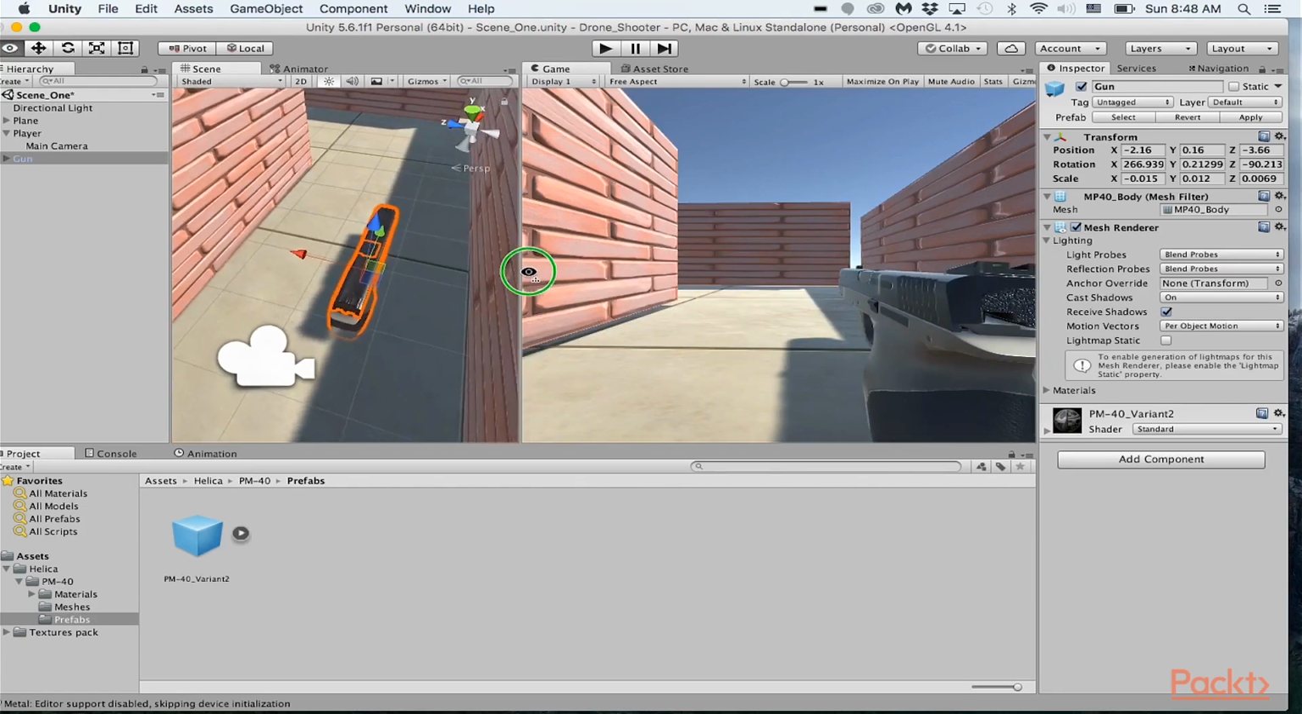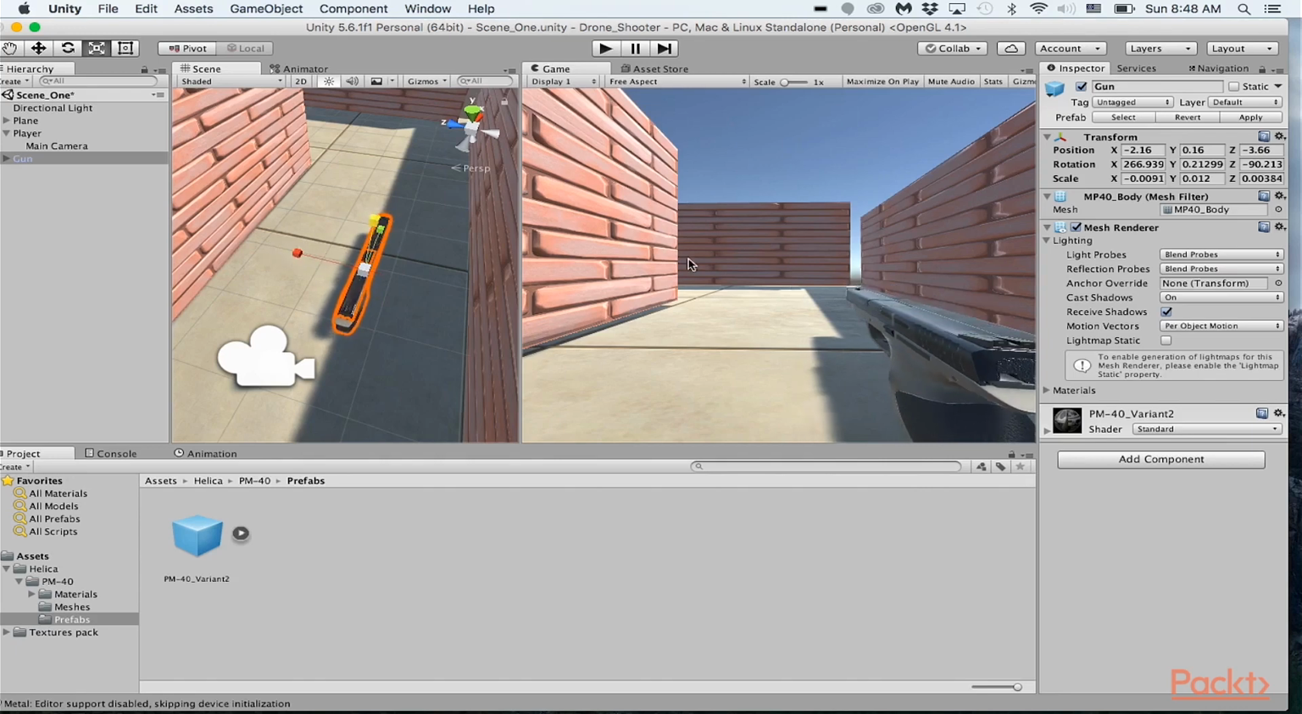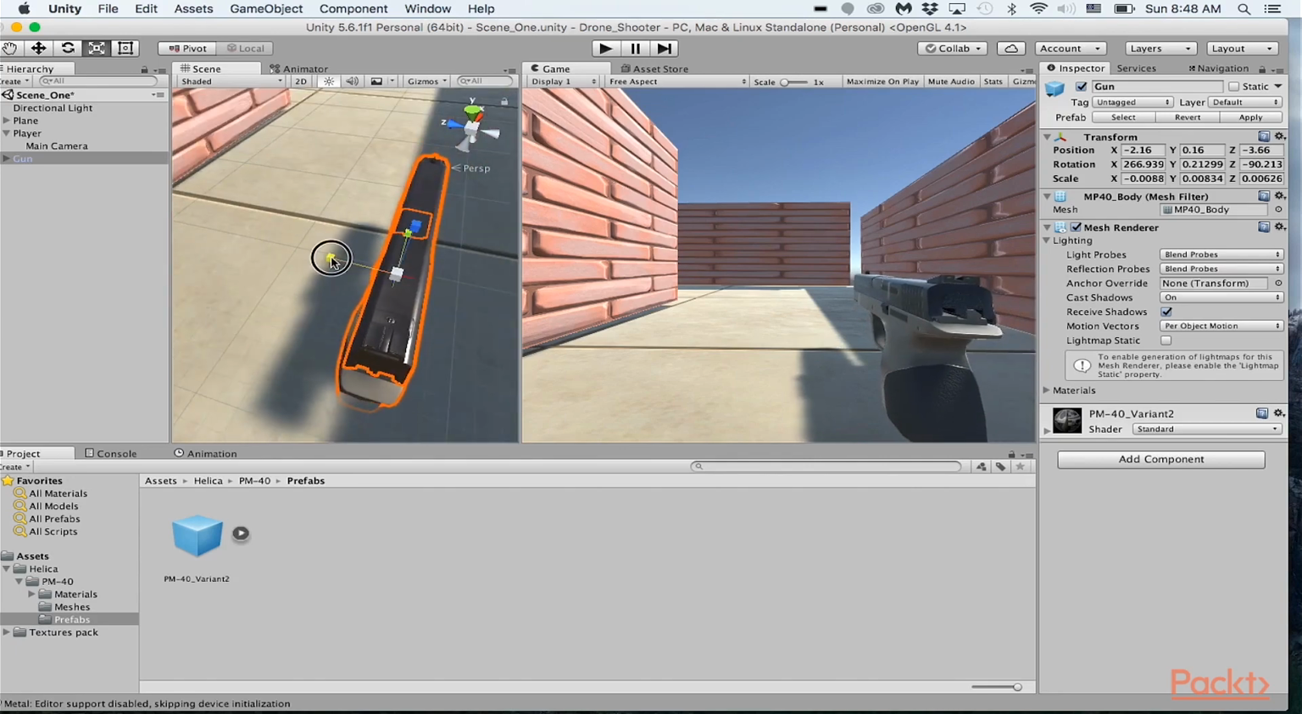Alright, so our gun is kind of large. We can actually scale it down a bit more, but you also want to make sure that it still looks pretty good in the camera view, right over here in the game view. There we go.